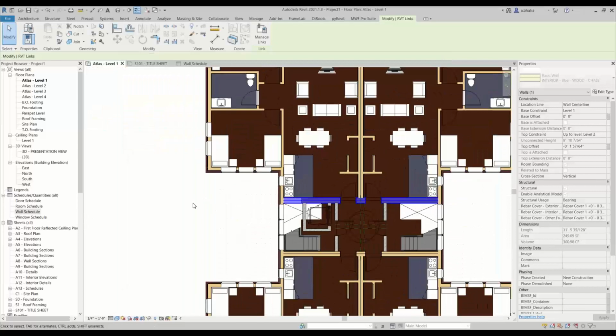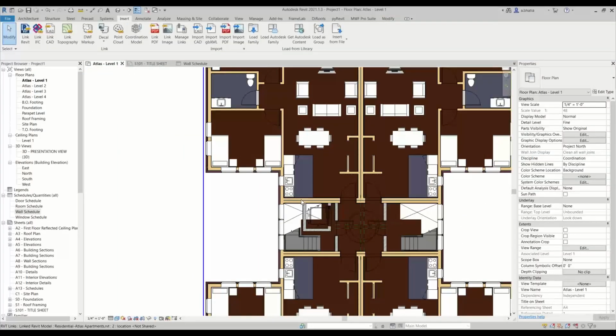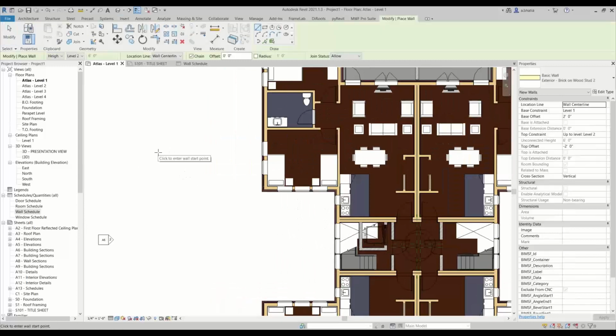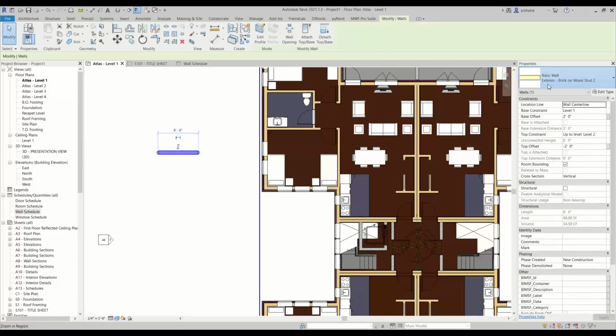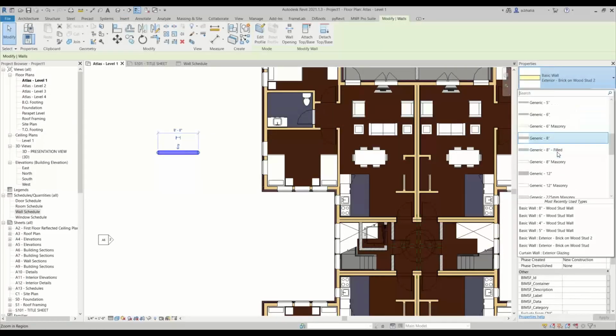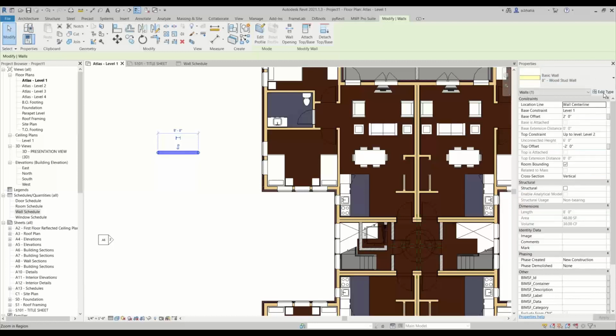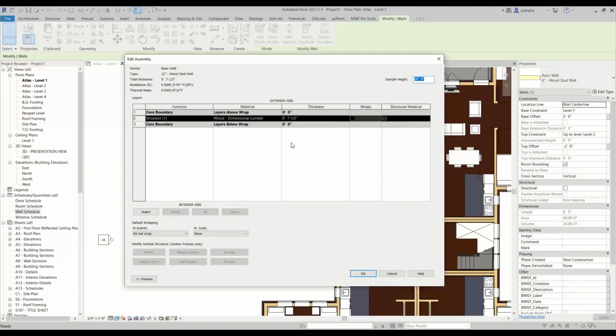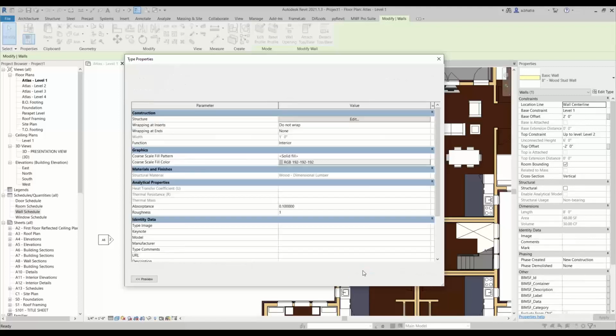So what we're going to do is, I don't think I have a chase wall that will meet that requirement. So I'm going to actually draw a wall straight through here and make sure I have a wall that is that size. I'm probably going to just take the 8-inch wood stud, edit type, duplicate it, and create a 12-inch wood stud wall. I'm going to call this 12 inches, and that should be good.